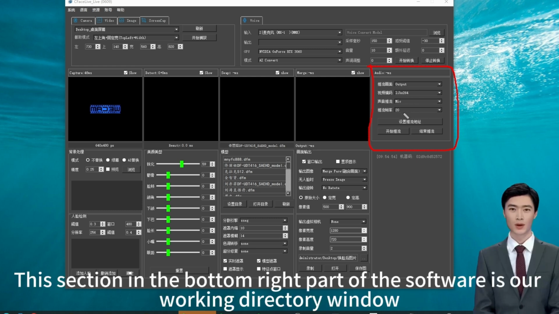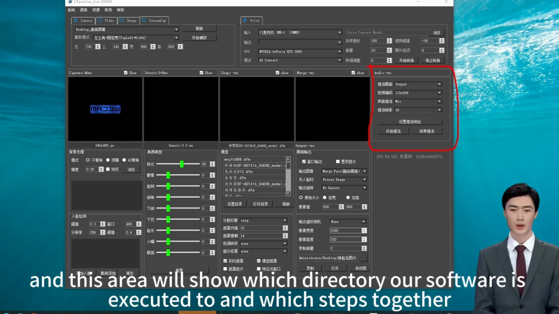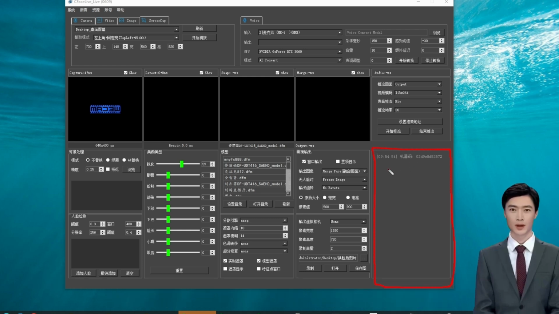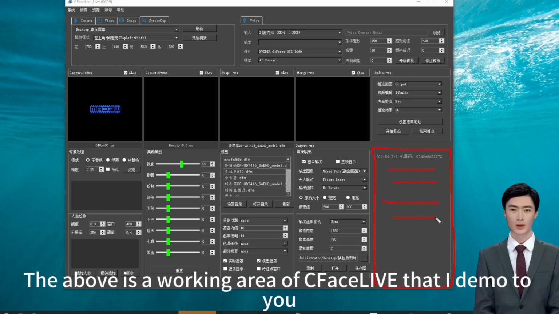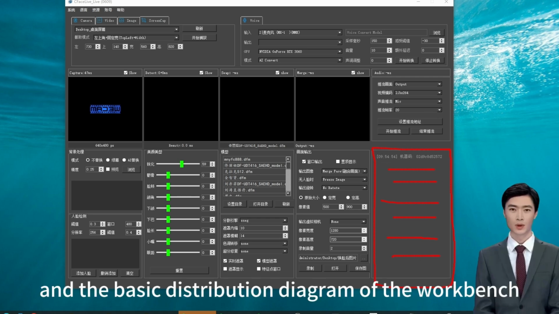This section in the bottom right part of the software is our working directory window. This working directory window is when we are executing tasks in the software, and this area will show which directory our software is executed to and which steps together. This will be displayed in this window. The above is a working area of CFaceLIVE that I demo to you, including the basic functions of the work, and the basic distribution diagram of the workbench.